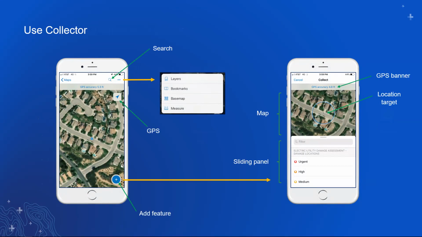Some of the things to highlight in this newer version of Collector, which I'm going to go into in more detail in the next part of our demonstration, is you still have your typical things like your layer list and your bookmarks and the ability to switch between various base maps, the GPS location, but we've moved a few things like the add feature. When you want to start collecting, that's at the bottom of the screen now, and it's a little bit more accessible to you. And then we also have this sliding panel, so you can have the entire map as part of the screen when you're interested in collecting or placing a point or capturing a polygon or a line.